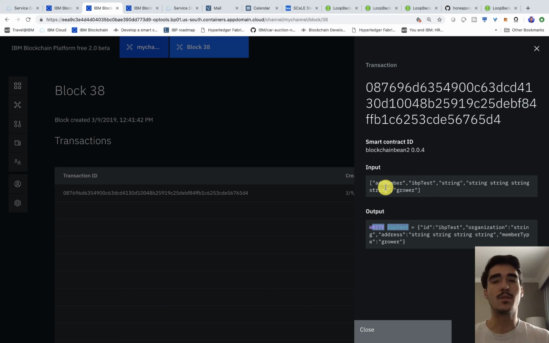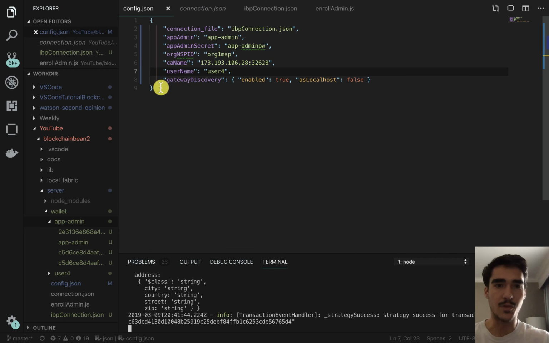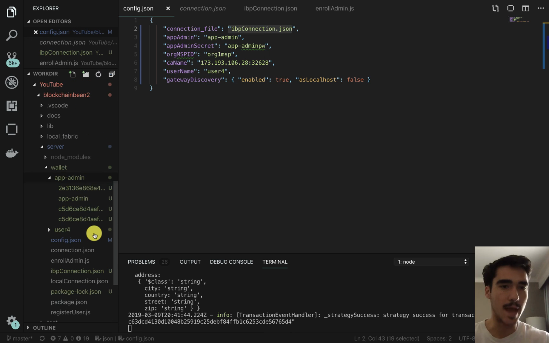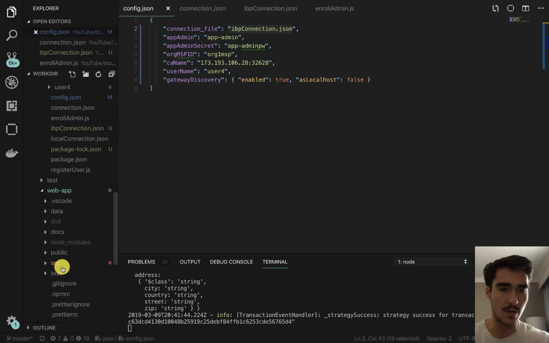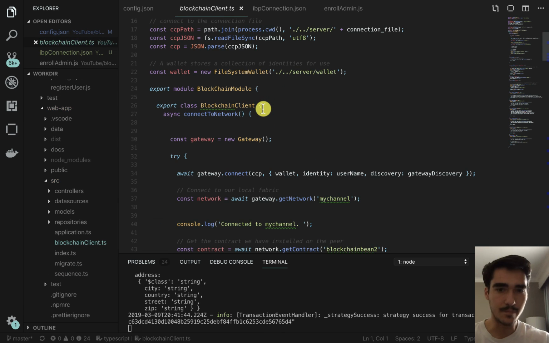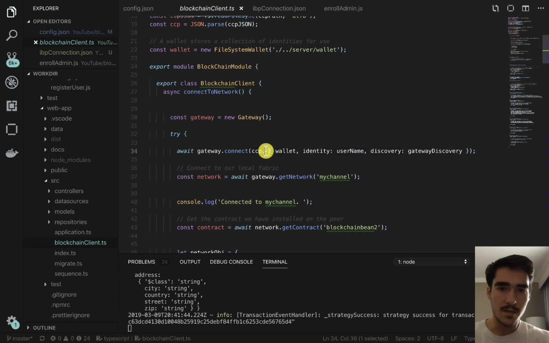So that's pretty much it. So hopefully that wasn't too bad. I think the most important things to keep in mind is, one, how we're referencing the IBP platform. And the way that we're doing that is through this connection profile that we downloaded, and we're referencing that here. And when we're running our connect to network function, in our blockchain client, this is really the line that's doing all the heavy lifting.